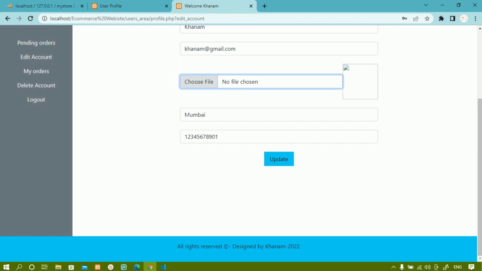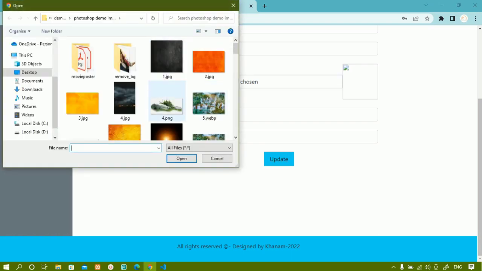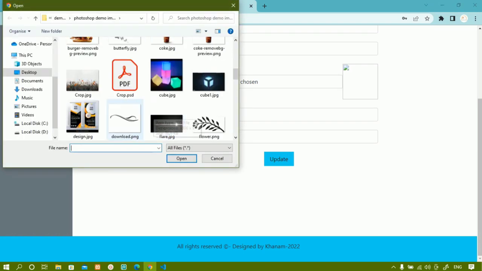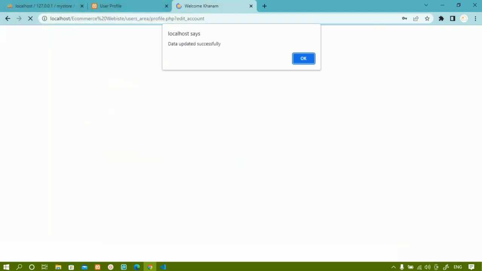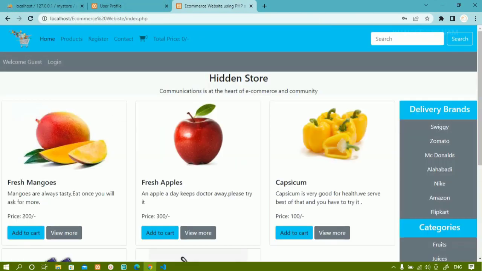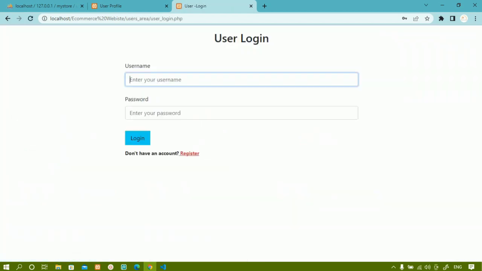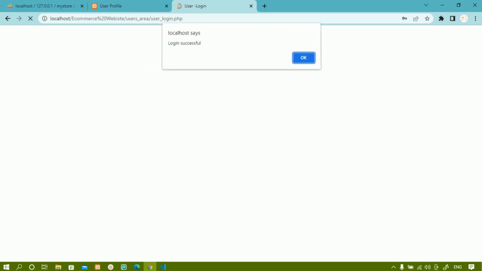I'll save this. Now I'll just refresh this one. Again I am just going to upload one image for Khanam. Okay, these are some of the fixes you have to do. Now let me just select this image, update, data updated successfully. Okay, I'll be logged out. I'll click on login. Here I'm just going to write Khanam. Password I'll just write here 1234. Login.